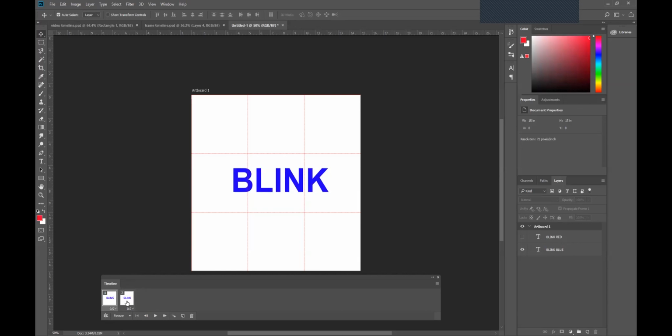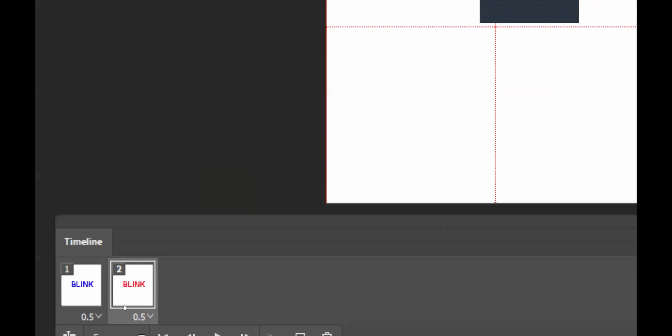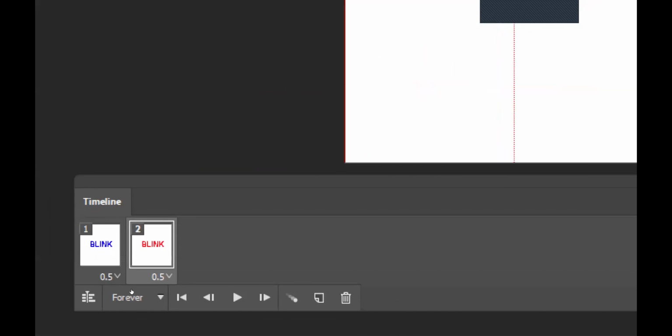Don't worry, the second frame will also change, because we also need to modify frame 2. Now go to your frame 2, go to your layer, hide your blue text, but show your red text. So now we have two frames with the two colors of our text. If I zoom into my timeline, as you can see here, two frames with different colors.